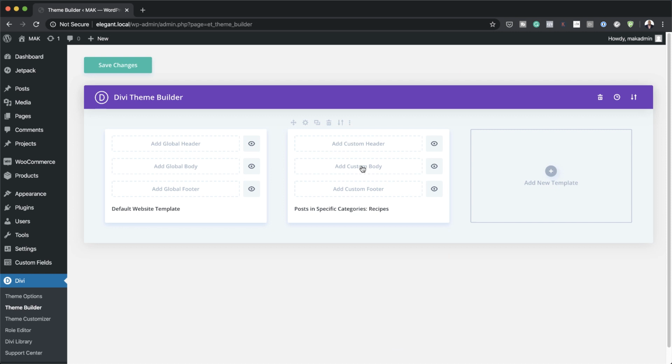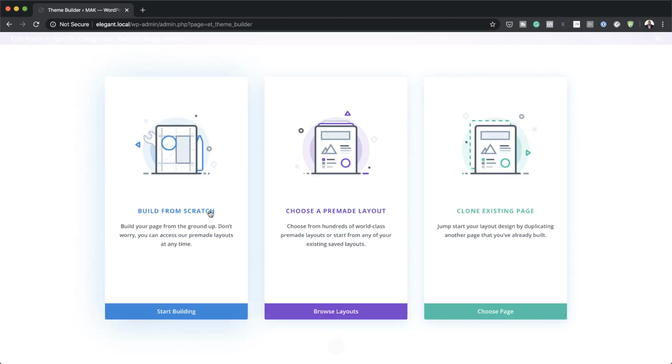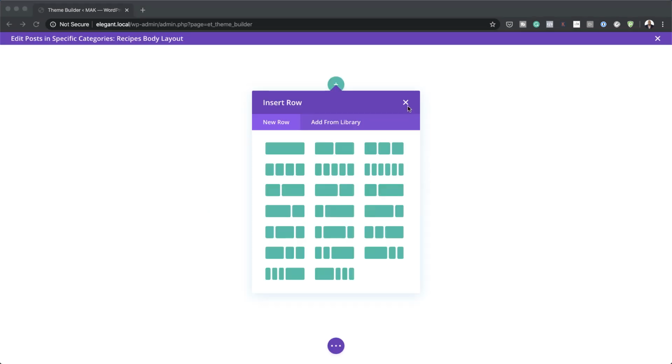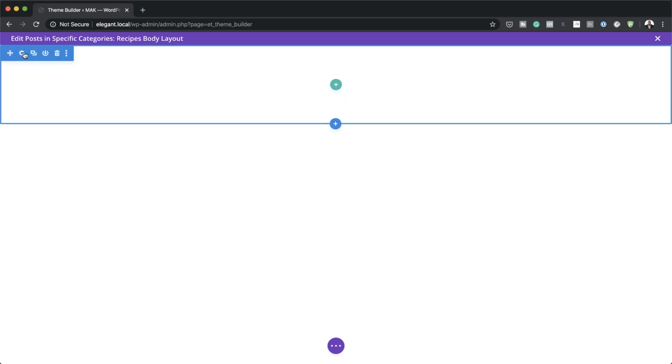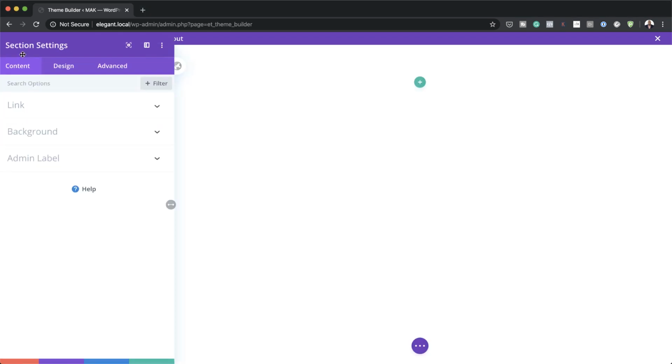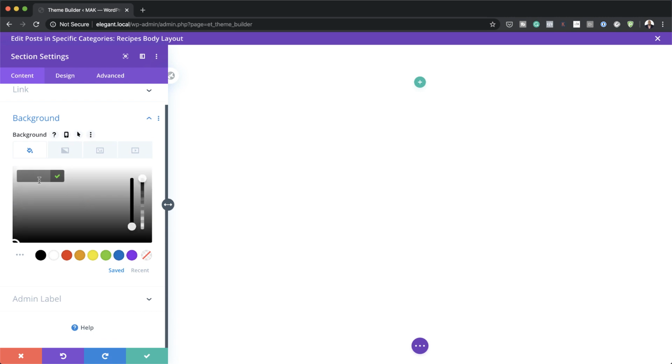So I'm going to click here where it says add custom body, build custom body. We're going to build this from scratch. So the very first thing we need to do here is to add our background color. So I'm just going to close this and go over here to our section settings, click on background, click on this plus button and add this background color. Now, if you want to use the exact same colors as I'm using throughout this tutorial, I will leave a link to the post in the show notes below.